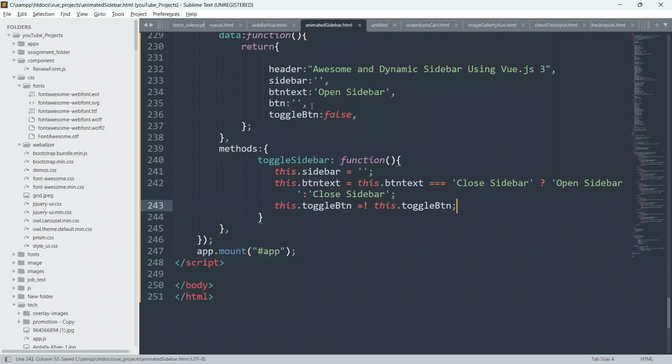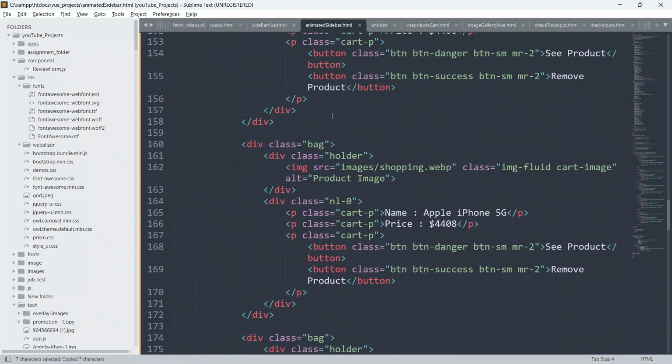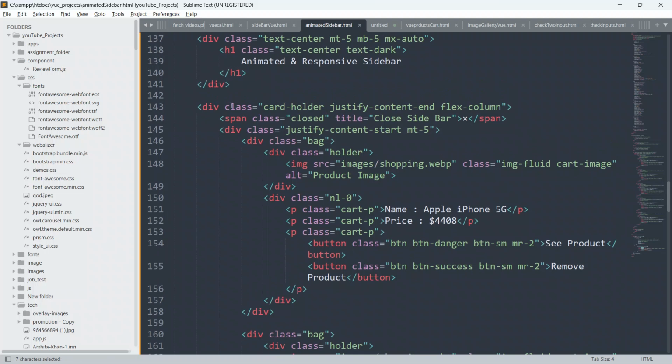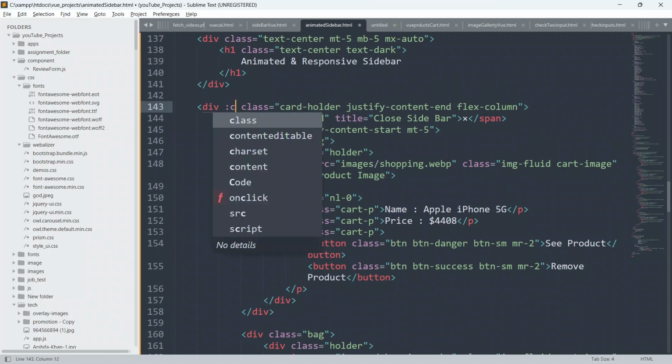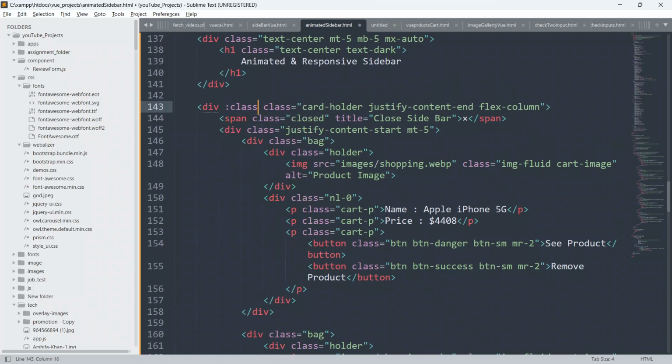Now we have to copy this sidebar, and we have to apply this class dynamically on this div. I'll say here v-on, give class, and we have to apply this class dynamically by using Vue.js. So I'll say equal to, and I'll apply this sidebar class.